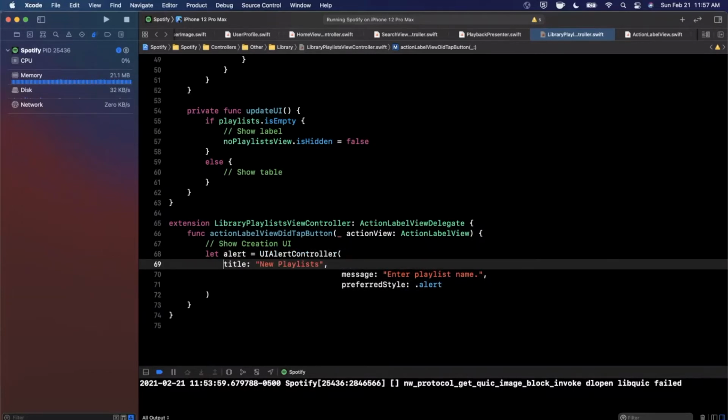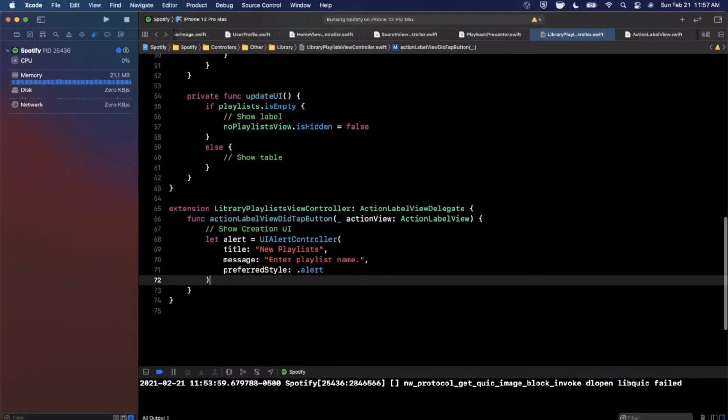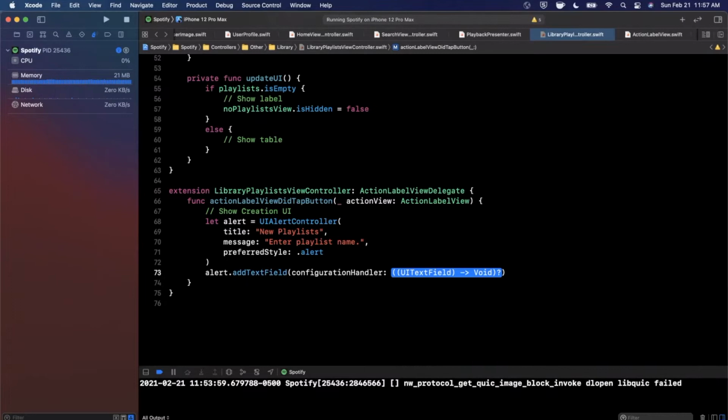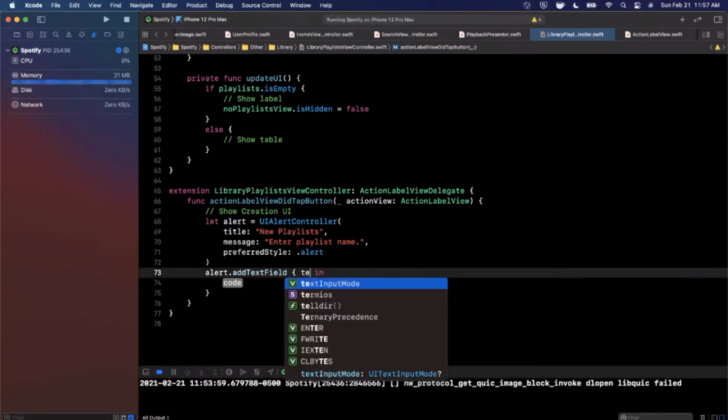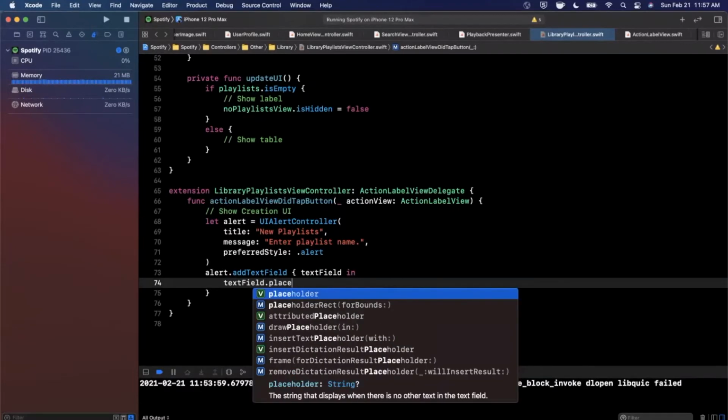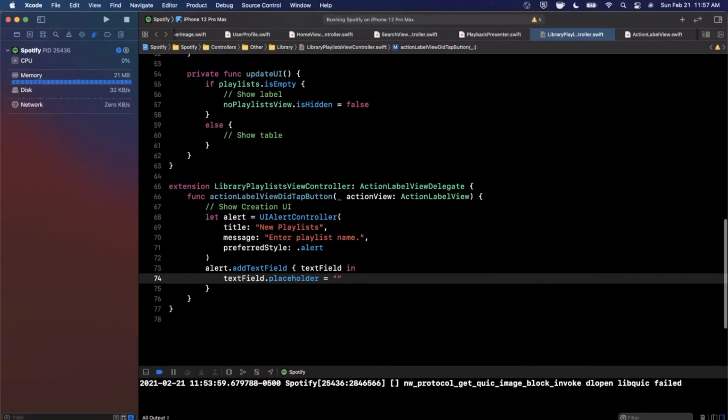And we want to actually add a text field to this alert. So you guessed it, we're going to say add text field. And this gives us a configuration handler where we can actually stylize the text field. We're not going to stylize it too much. I'm just going to enter in a placeholder. We'll just say playlist.